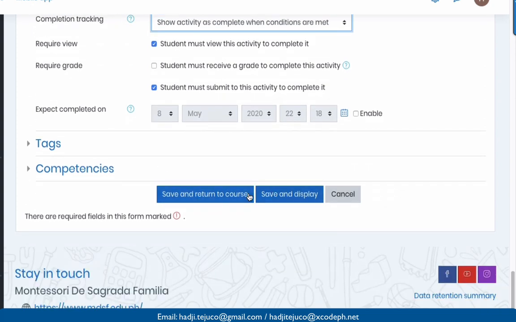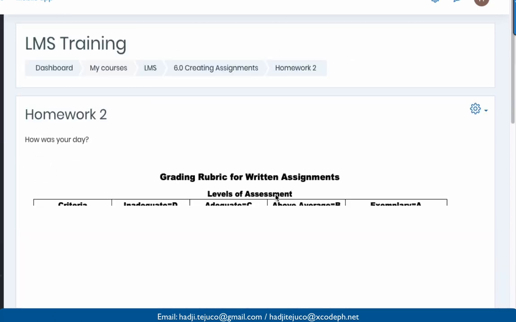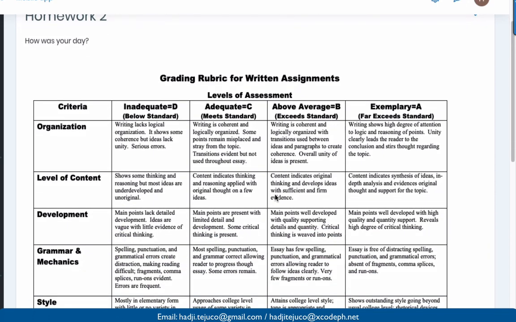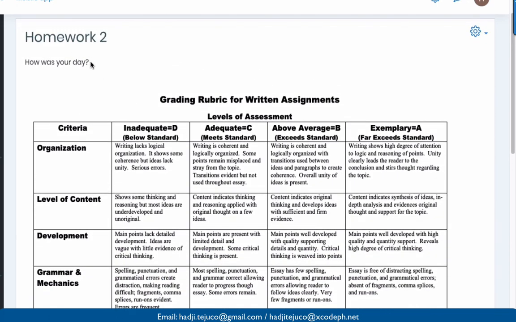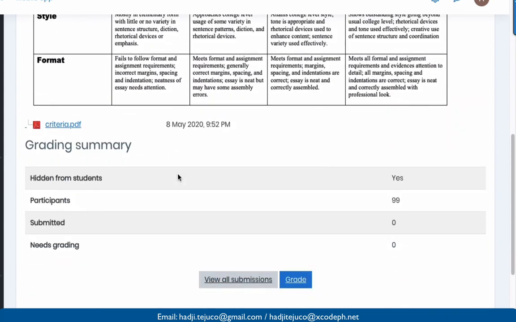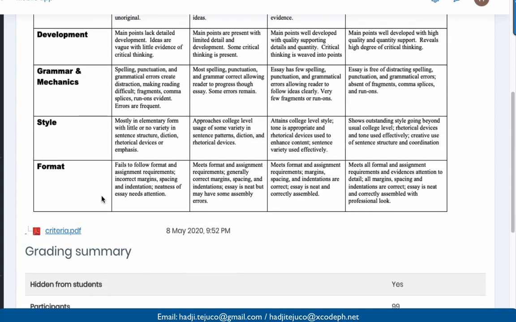Now save and display. Okay, let's save and display now. So when you save and display, what happens is that you'll have a preview of your assignment. So this is the question, and then this is the rubrics. If you scroll down, you will also see the attached file here. And right now it's hidden from the students because I have set it to hidden. Okay, now next, let's create our rubrics.